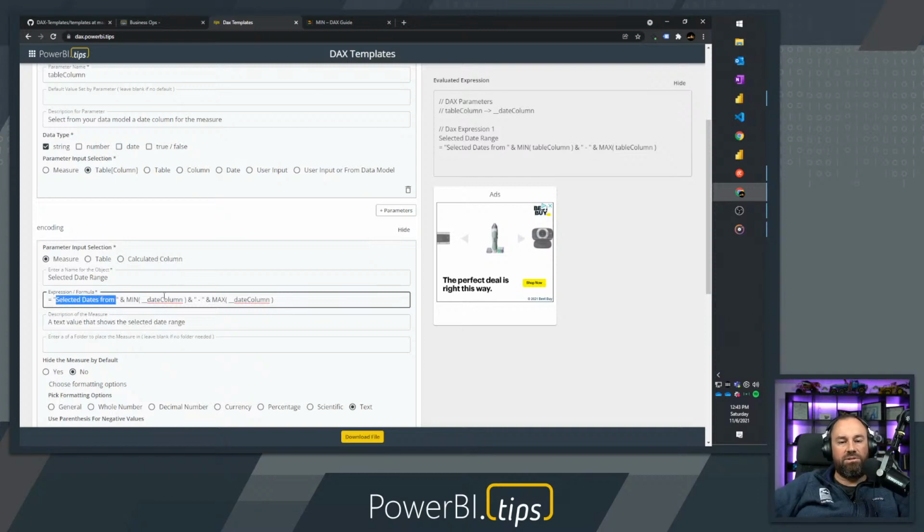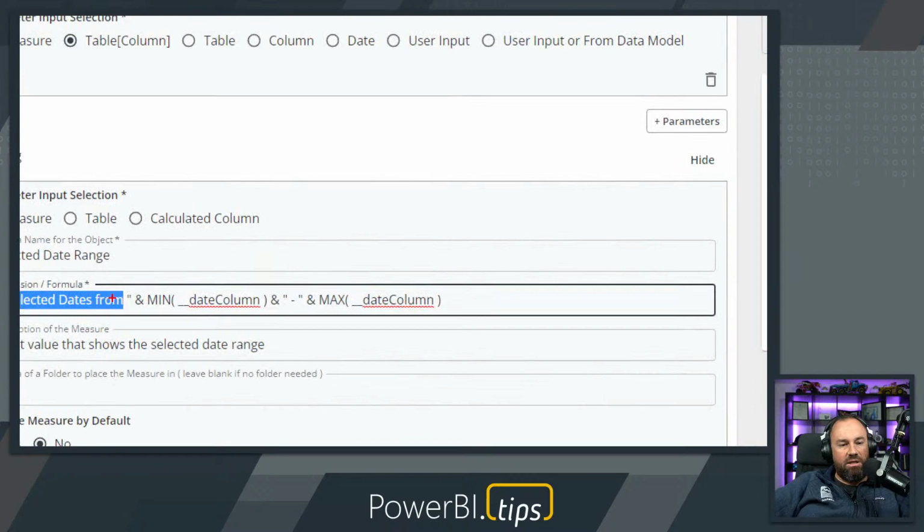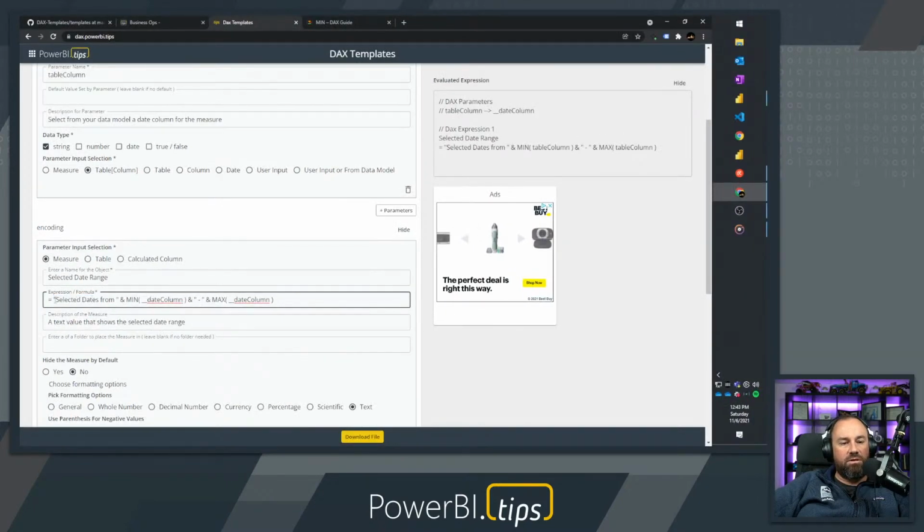So copy that, Control C. And I'm going to actually do this. I'm going to take the dates from, and there's actually a space. If you can see at the very end here, there's a little space at the end. I'm not going to grab the space. I'm going to leave the space alone. So I'm not going to take that. I'm just going to copy this.